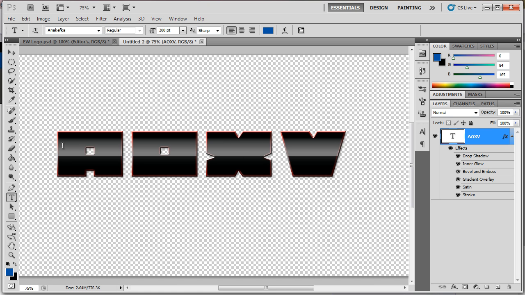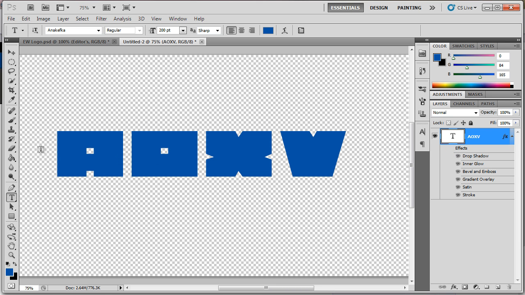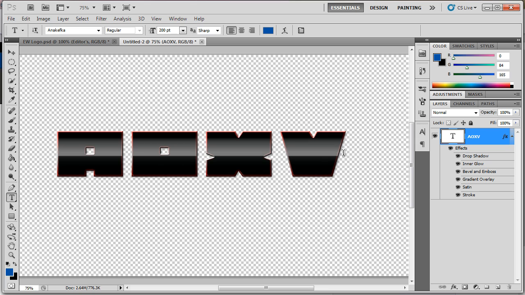This is the final product. If we look, this is what it looks like straight as text, just text as in you write it out. Once we add all our effects, you can see it's sort of beveled, has a nice gradient type of stroke on it, and also a gradient inside of the text itself.